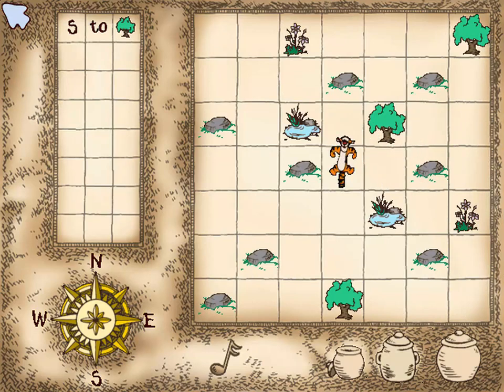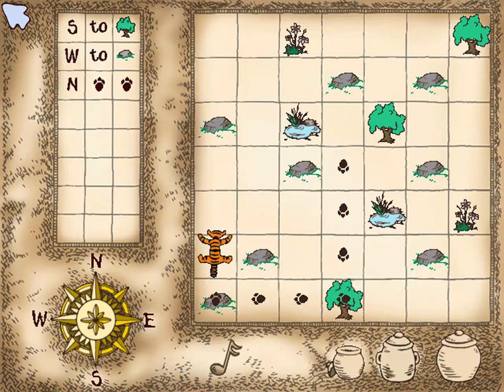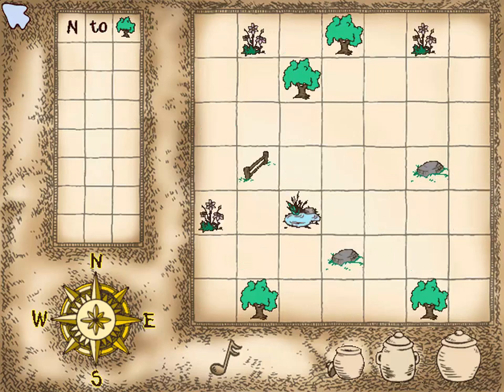Go south to the tree. Go west to the rock. Terrifical navigation. Go two bounces north. Right on track. Go east to the X that marks the spot. Honey, we'll have to save that for my old pal Pooh Bear. Finding treasure is what Tiggers and you do the best.